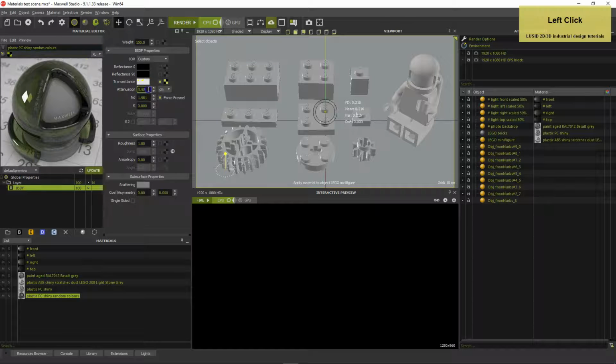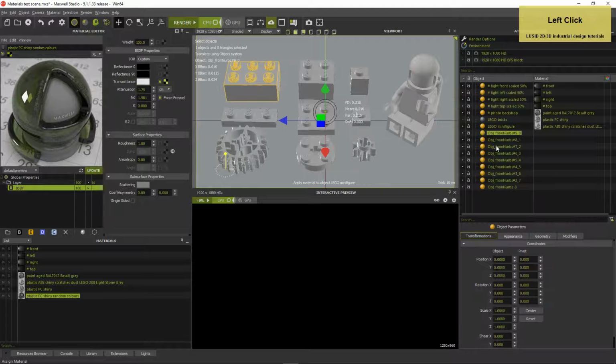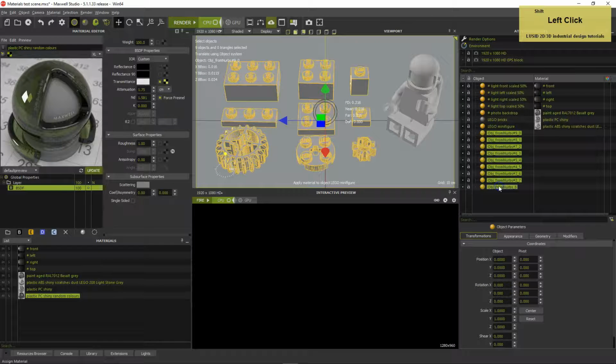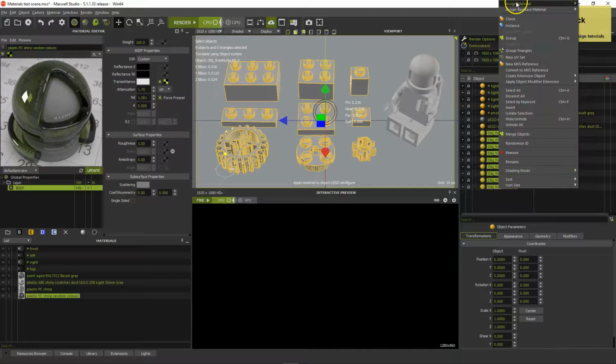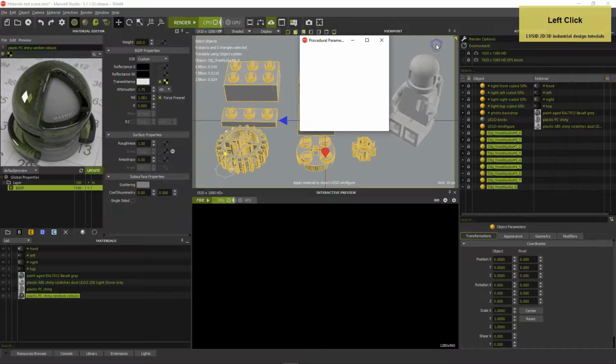Reduce attenuation to 1.75 so the transmittance color will become visible within the thin-walled Lego bricks. Drag the material onto bricks, then click Render.